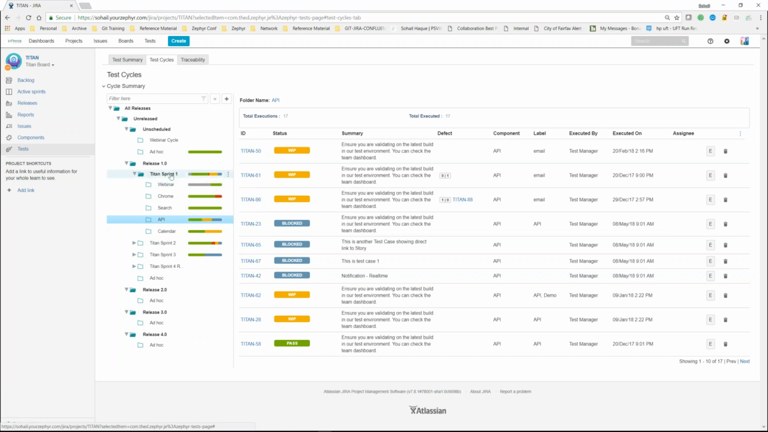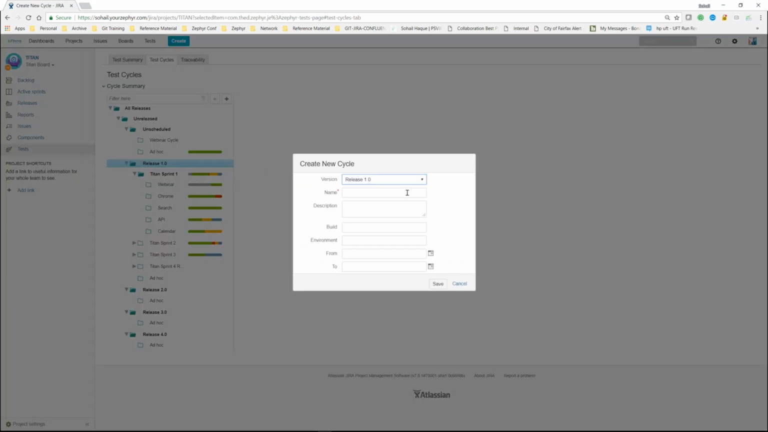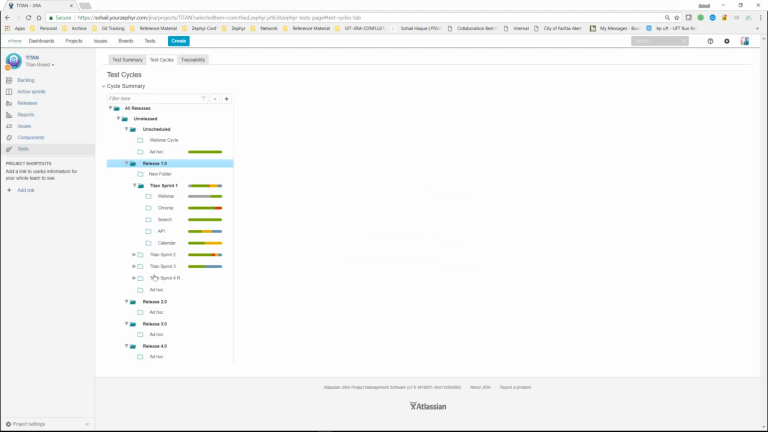Now, creating these cycles is very easy to do. You can go into the system here and say, create a cycle. I'm going to call this Titan Sprint 5, just so we can see that. I can also specify a build, an environment, a start date and an end date. So I'm going to start the date today, and the end date is going to be the 18th, let's say, and save that. And Titan Sprint 5 will then get created inside of this environment.